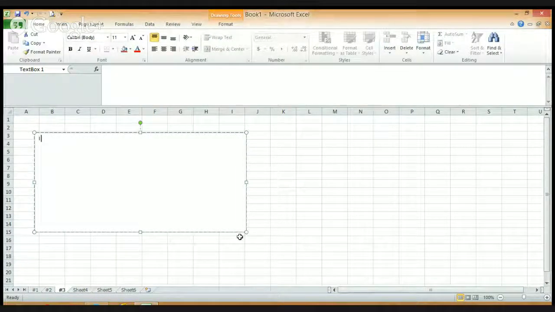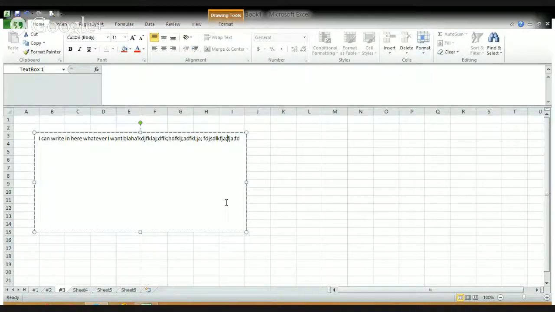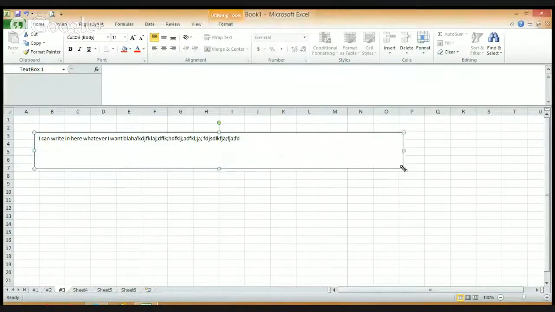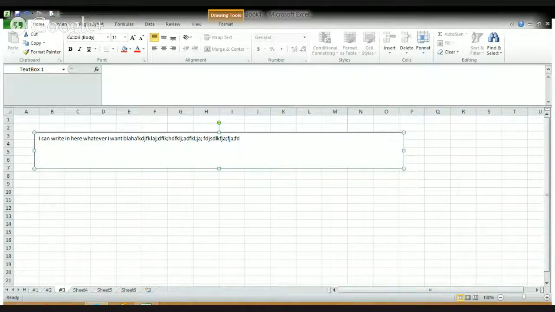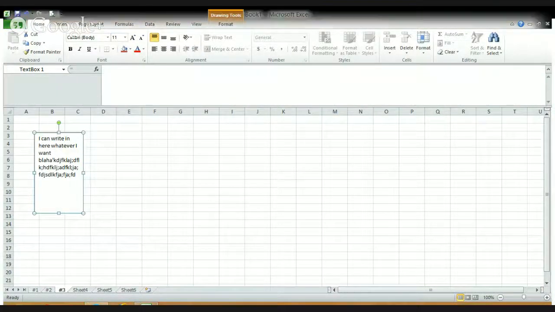And then I can write in here whatever I want. I'm just going to type this. Okay, and then that looks fairly neat. You can also make this smaller or wider or narrower. You can move it around.